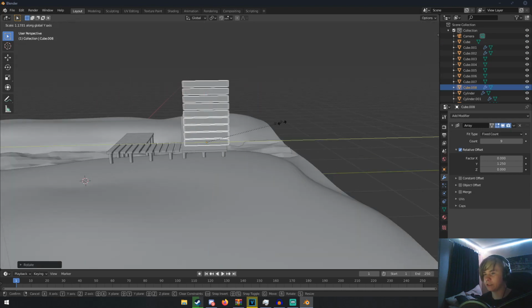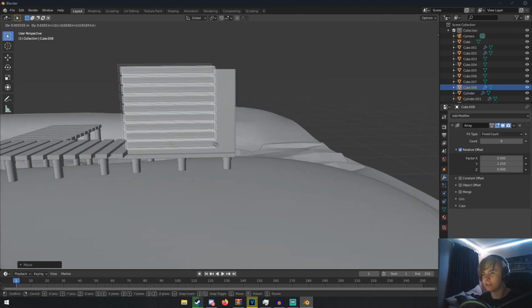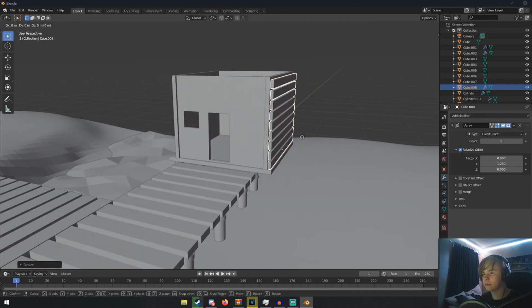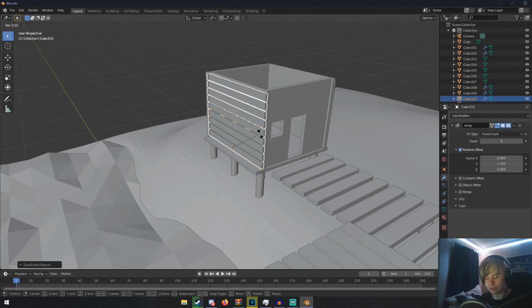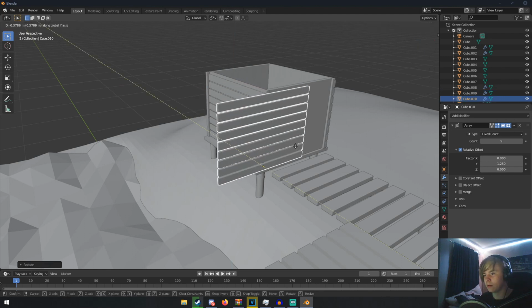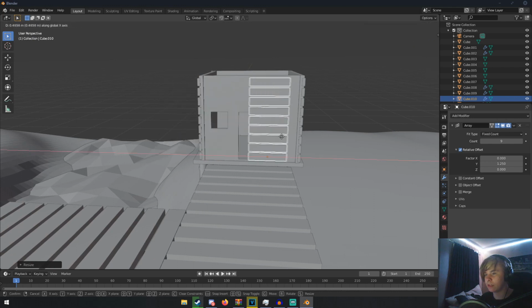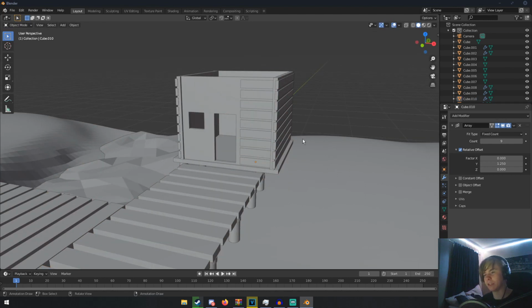RY90, and then just scale them out like this. Scale them down, and just kind of fit them to where they fit the hut. And so we can move this way, and then move it on the other side, even though you won't really see this. Shift D, RZ90. We can kind of just do this. Now we have these little planks on it.